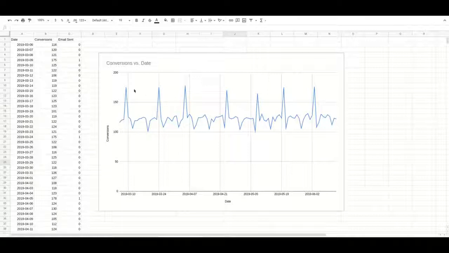So here we've got some daily conversion data. Now these spikes are on the days that emails are sent. You'll notice that they're roughly weekly but not quite, roughly bi-weekly but not quite. That's a common thing in the real world where stuff doesn't quite always go the way you'd planned it.